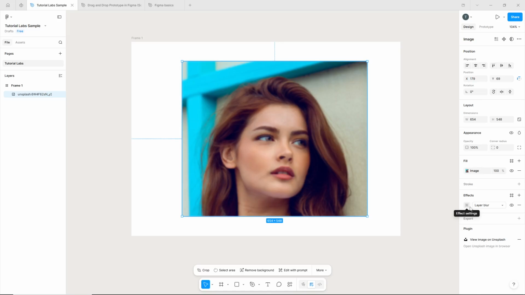Now click on the Effect Settings icon, which typically looks like a small icon next to the effect name. This opens up the blur adjustment controls. Here you can adjust the blur intensity by dragging the slider or typing in a specific value. To see a noticeable effect, try increasing it to something like 10. You'll immediately see your image become softer and more blurred. And that's it. Your image is now blurred exactly how you wanted it.